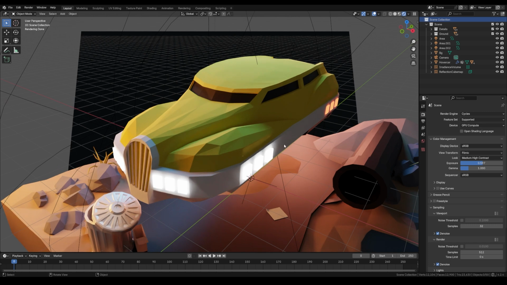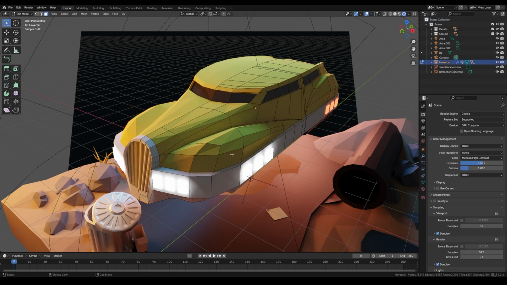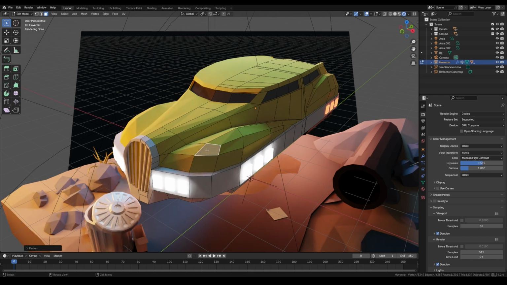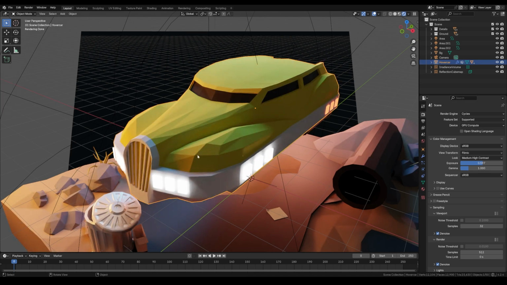There are several ways to handle this. First of all, when modeling you might want to keep your faces as flat as possible, and there are several ways to achieve that. So for example, if I select this, I can use the Loop Tools add-on to flatten, and now you will see this face no longer has this problem, but all others around it now have, because those vertices moved around and distorted the other faces around.